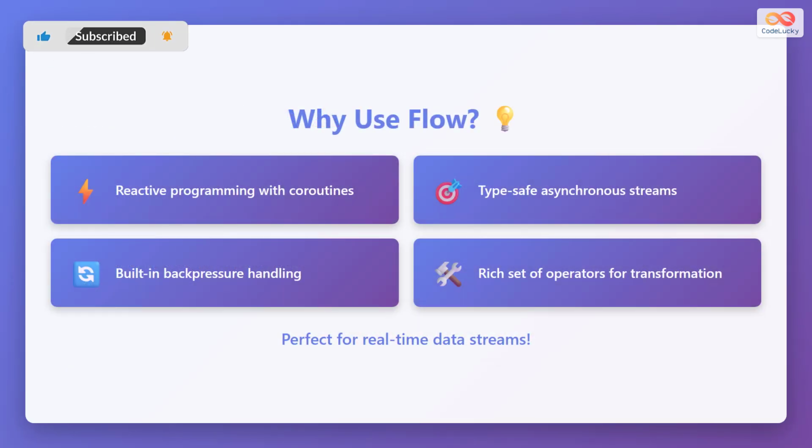Let's summarize why Flow is so powerful. First, it enables reactive programming within the Coroutines framework, making asynchronous code easier to write and understand. Second, it provides type-safe asynchronous streams, catching errors at compile time. Third, Flow has built-in backpressure handling, ensuring consumers aren't overwhelmed with data. And fourth, it offers a rich set of operators for transformation, making complex data processing straightforward. Flow is perfect for handling real-time data streams like user input, network responses, or database updates.